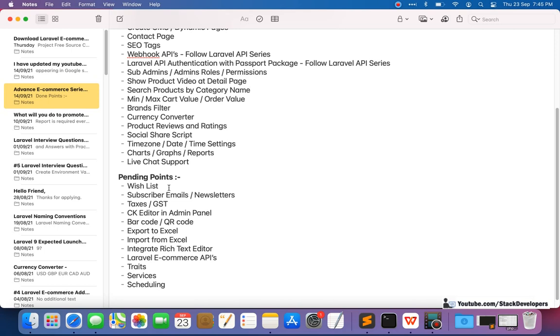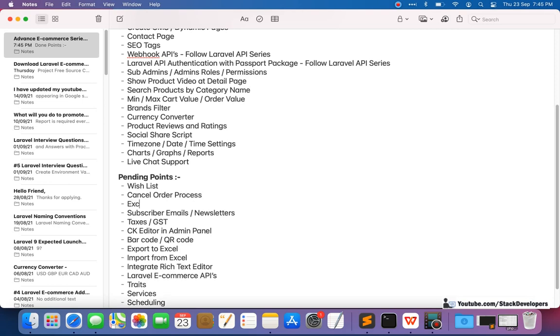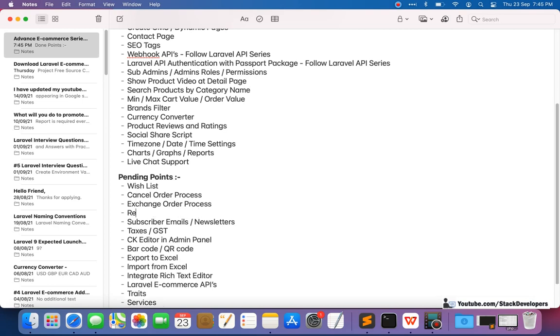So the next point is we are going to work on the wish list. And also I'm going to add a few more points as demanded by one of the premium members. So here I'm going to add the cancel order process, if the user wants to cancel the order, and the exchange order process, if the user wants to exchange his ordered item, and the return order process.